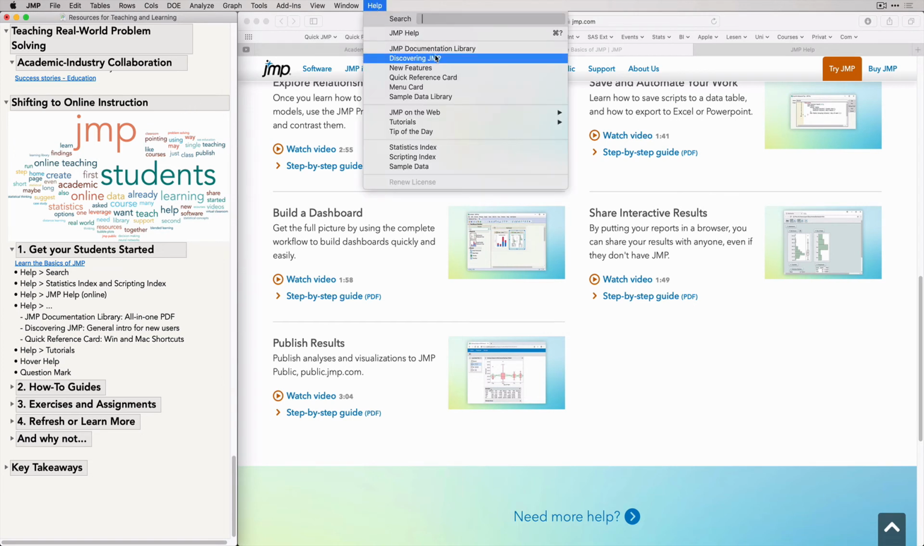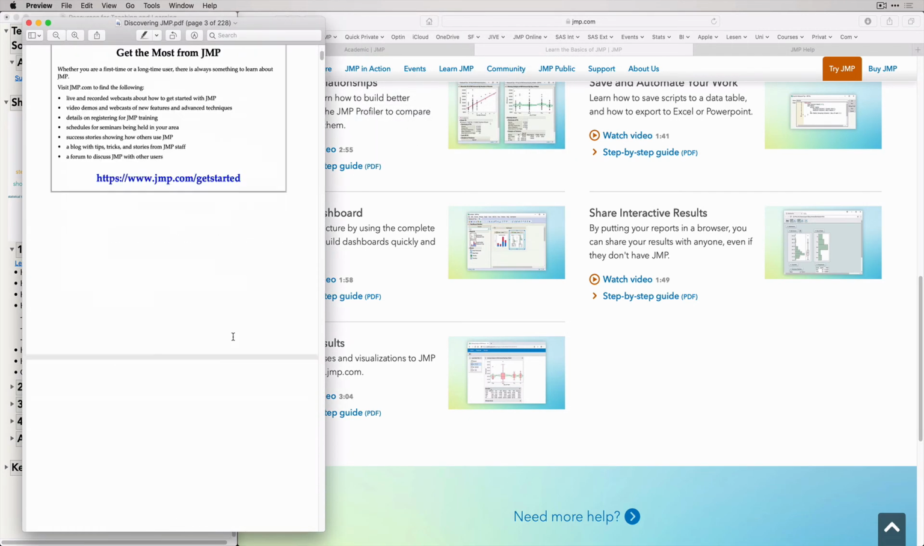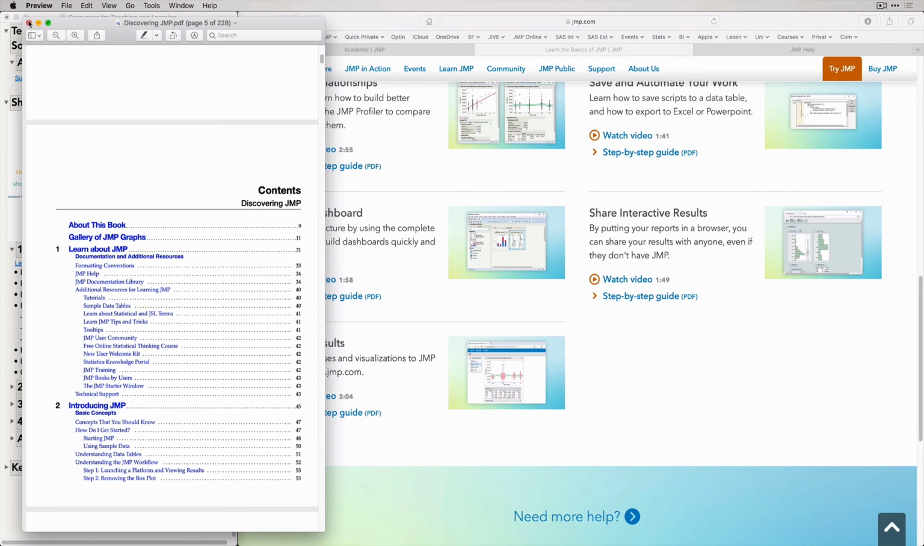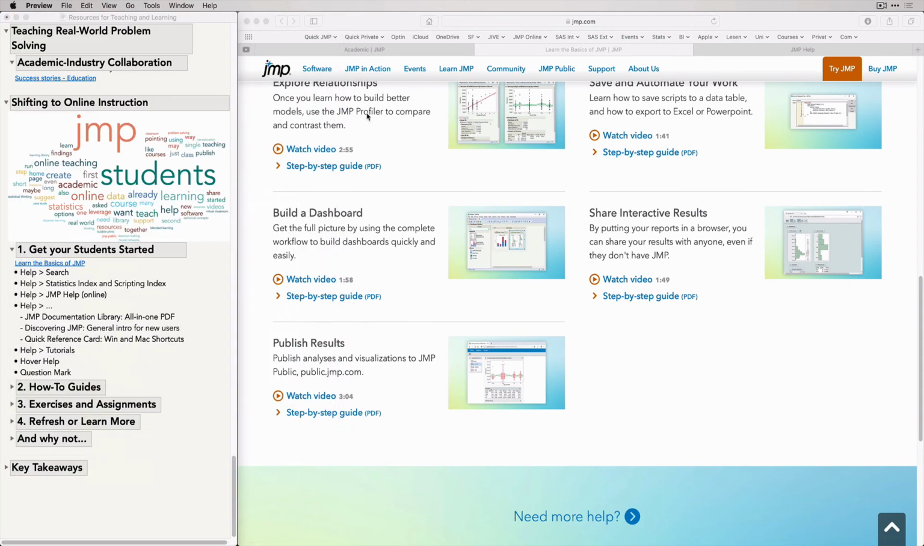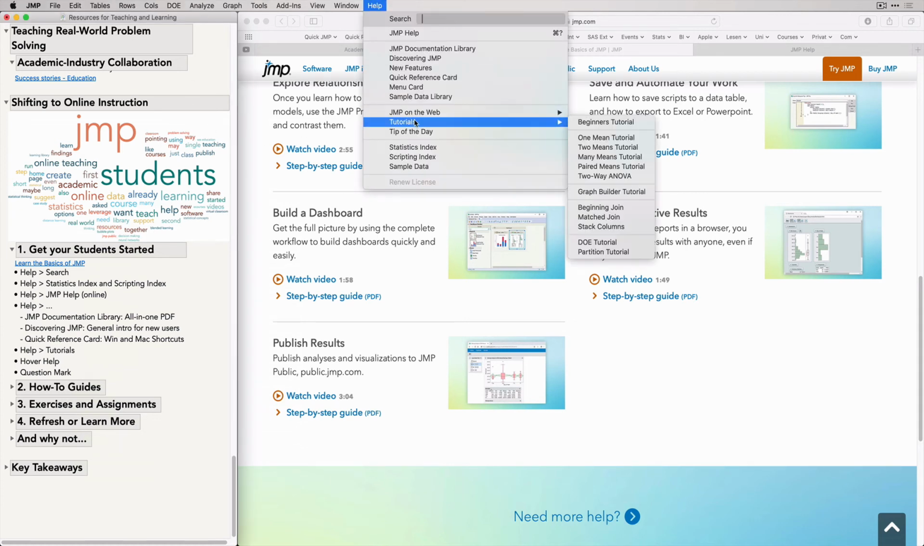But there's also an introductory chapter called Discovering JMP if students prefer to read about basic concepts. This is the go-to chapter to get started. There are also several excellent built-in tutorials which can be used by the students on demand as soon as they are interested in some of these methods here.